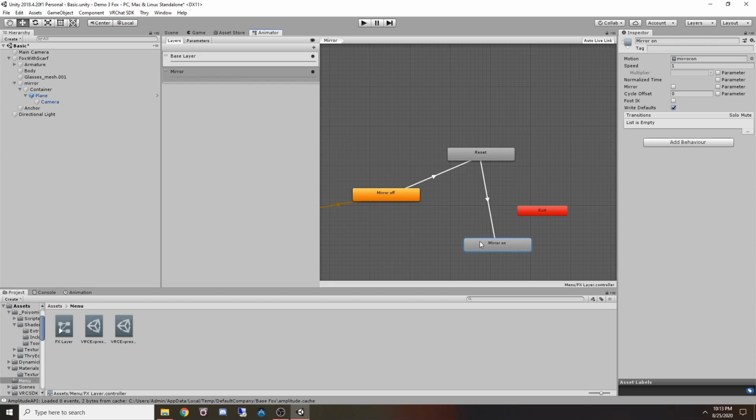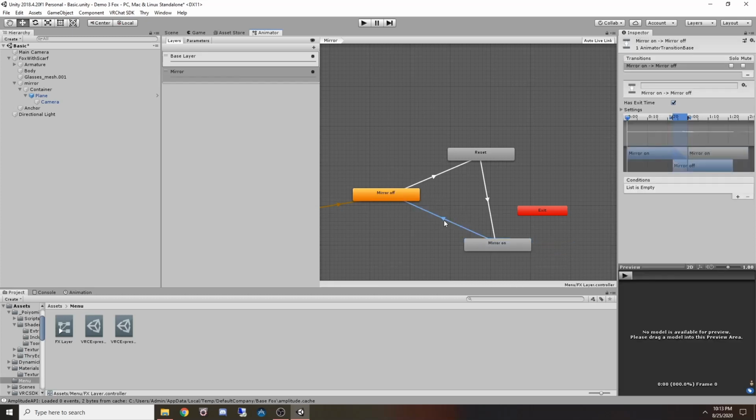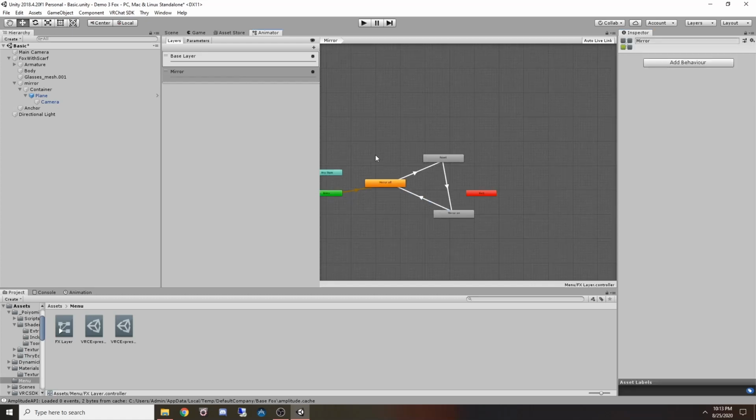To do that, we can select mirror on, transition, mirror off, edit this transition. It's going to turn off whenever mirror t does not equal 1. Now, is it always going to be 1 and 0? Probably. I don't know. Play around with it. I know this works. You know, I'm not going to mess with something that works.